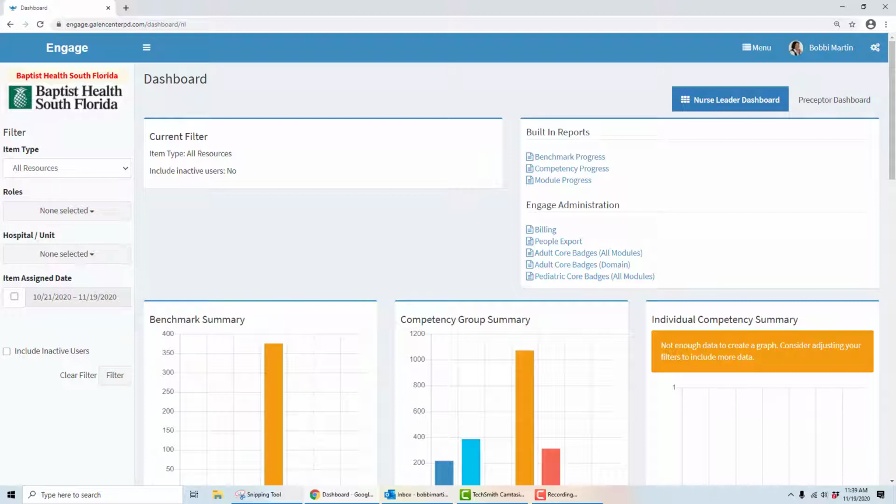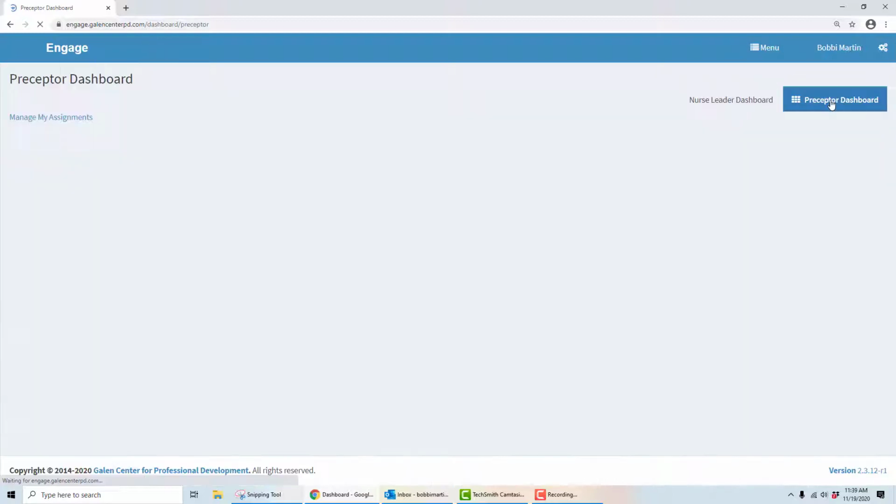So what you'll need to do to validate benchmarks is go over here to the top left of your screen where it says Preceptor Dashboard and click the Preceptor Dashboard. You'll need to find the nurse that you want to validate. So possibly that meeting is today, this afternoon. You're going to bring this to your dashboard so you can take a look at the progress of this individual.